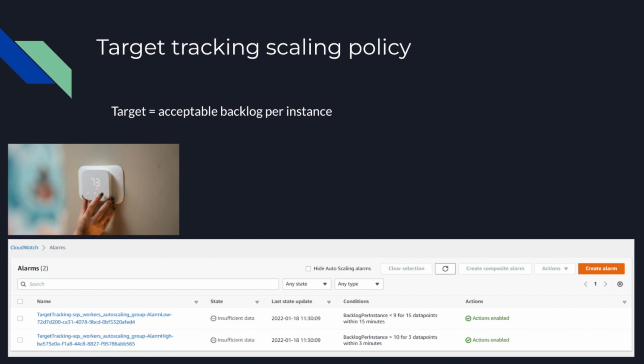Down below, you can see a screenshot of 2 CloudWatch alarms. The first, a scale-in alarm, scales based on 15 data points. The second, a scale-out alarm, scales based on 3 data points. We can clearly see that scale-out is much faster than scale-in. So basically, once defined, the target tracking scaling policy does the work for you.